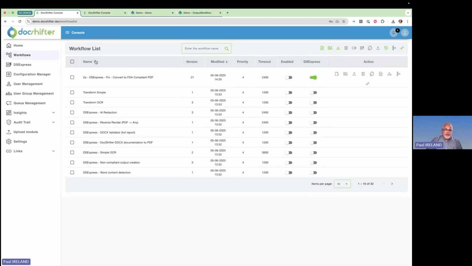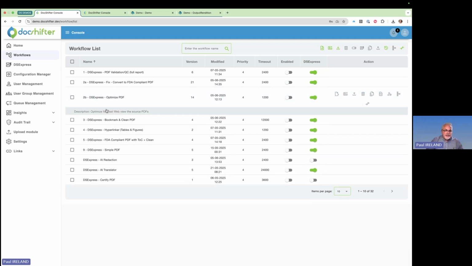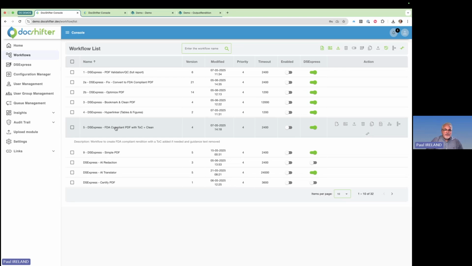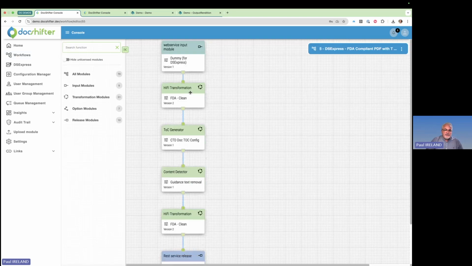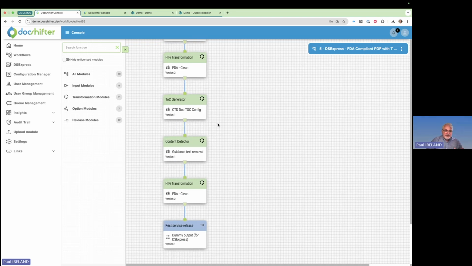So I'm having a workflow that's combining some of those individual checks that I just showed you, doing it all in one. In this case, the workflow is going to do a hi-fi step to clean the PDF up and fix a lot of the PDF elements. It's going to add a table of contents if one is necessary, if it's needed. For those of you that haven't seen the TOC generator, it allows you to add a table of contents at the beginning or the end of a document.